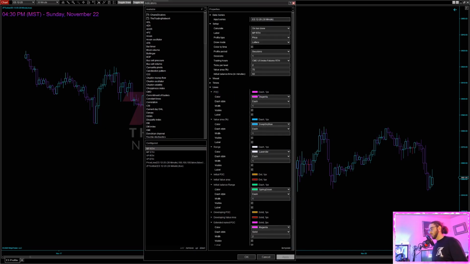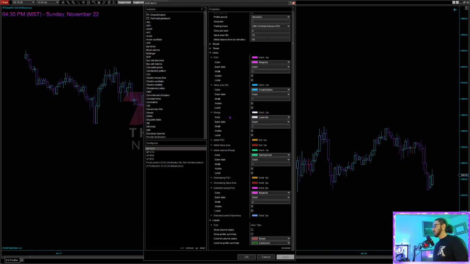So for the point of control, I use the color magenta, and I have both visible and label checked. When you have visible checked, it puts a line, and when you have the label checked, it actually marks the price there as well. For value area, this marks the value area high and low. I have that color set to deep sky blue, with dash style dash and width 1, and visible and label checked on those as well. The range high and low I have set to the color lavender, same settings, dash and width 1. For visible and label I have those checked.